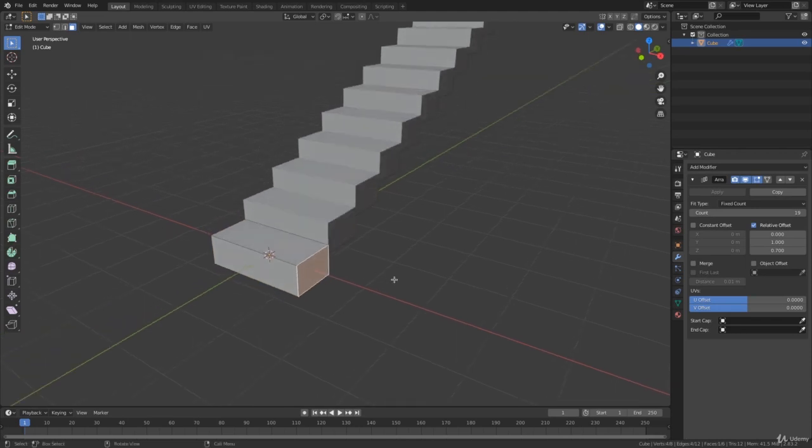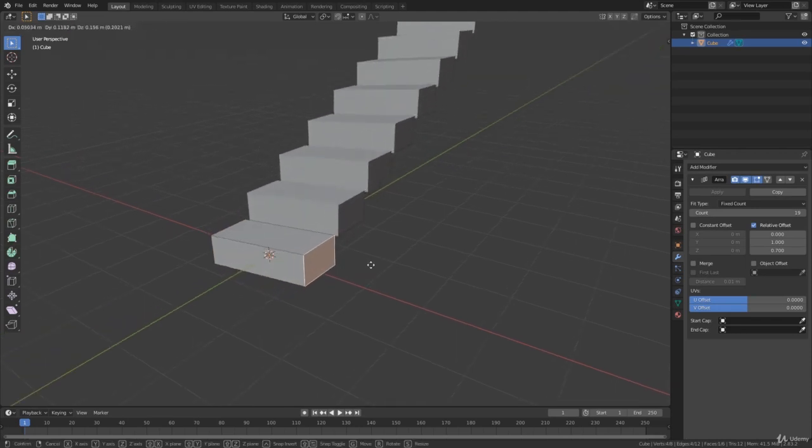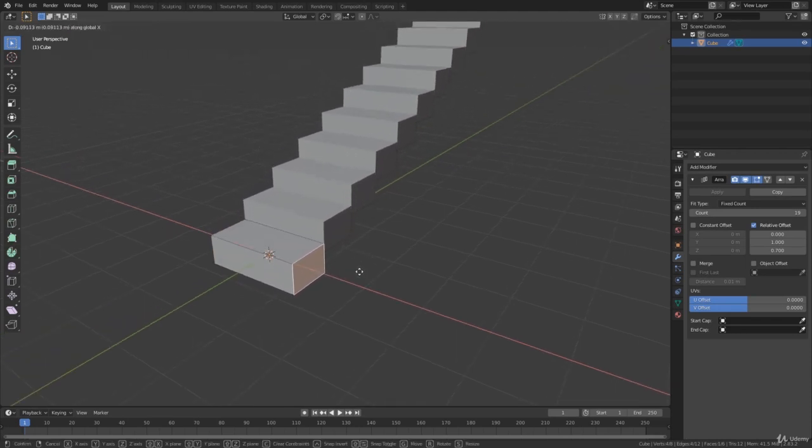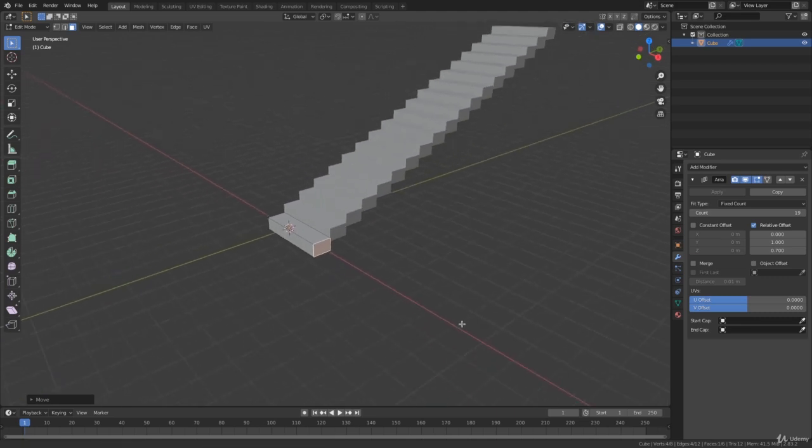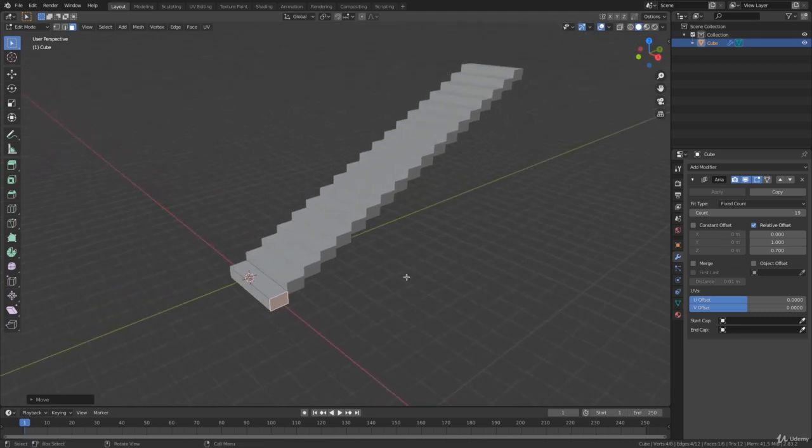Now I can press tab to go into edit mode. I can take this face and press G on the keyboard to move it around, and I want to move it in the X axis, so I'm pressing X, and now I can adjust the width of my staircase. Click, and there you have a perfect staircase.